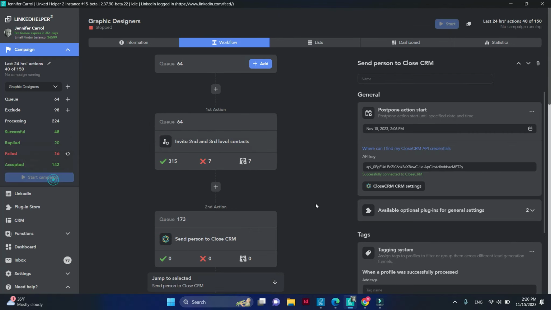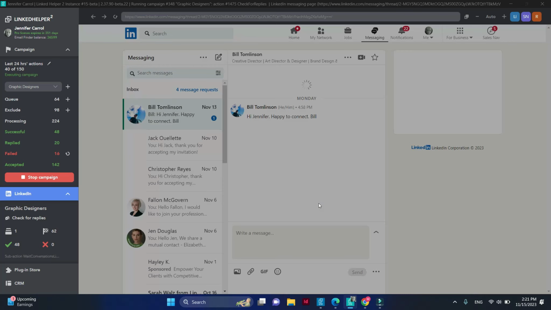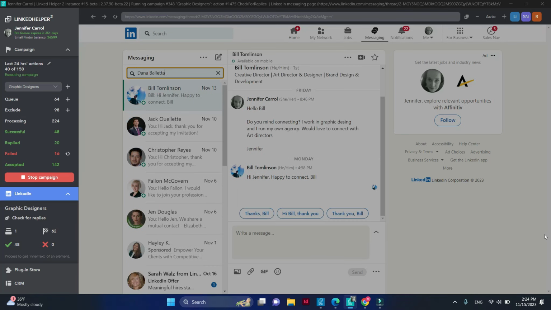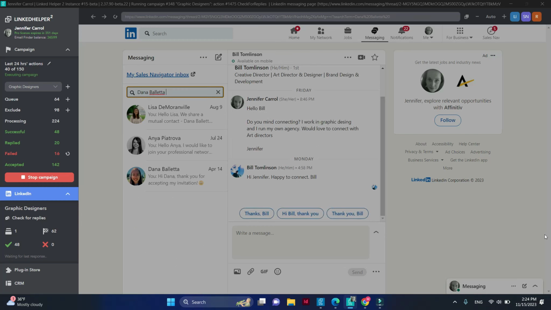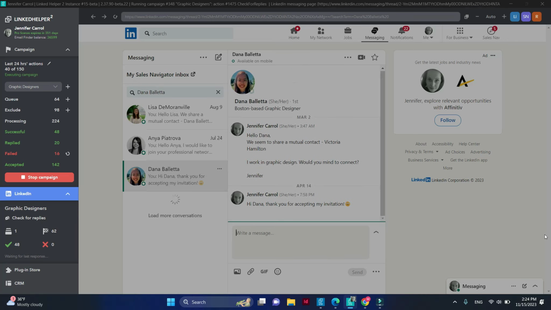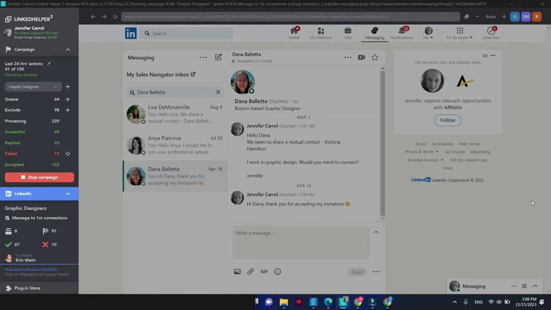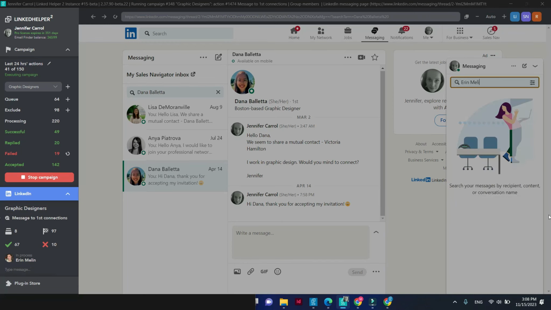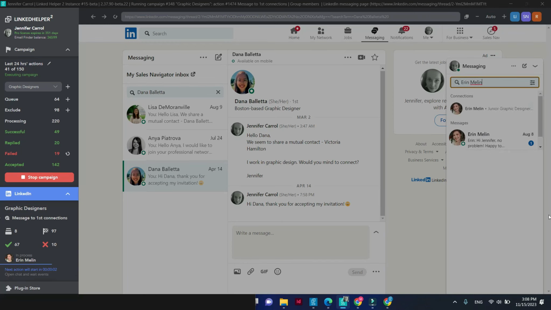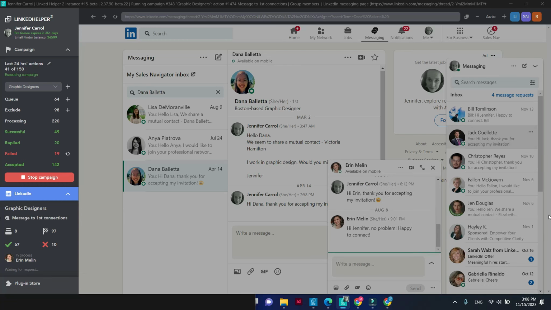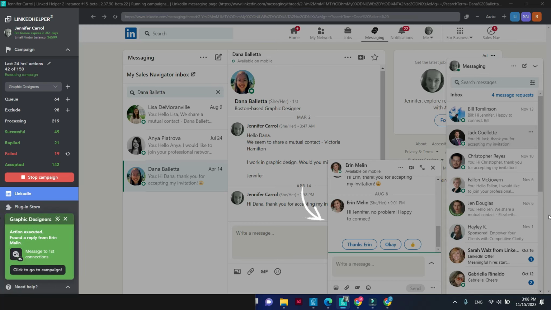Now we can start our campaign. Campaigns will be executed as usual, prioritizing actions with profiles in queue and the earliest start times. In my case, it gets to Check for Replies first. If replies are found, it sends them immediately to Close CRM. Next, it moves to sending follow-up messages. And here we have some replies as well.